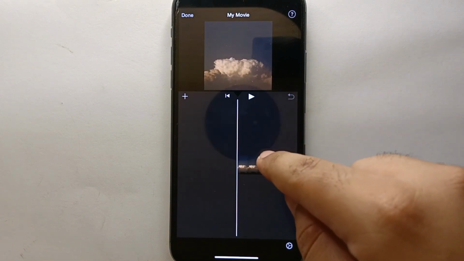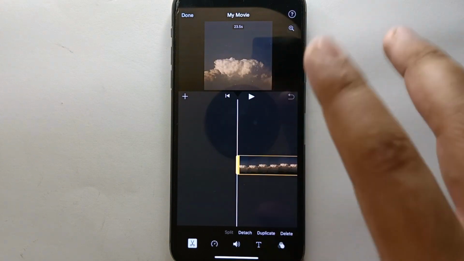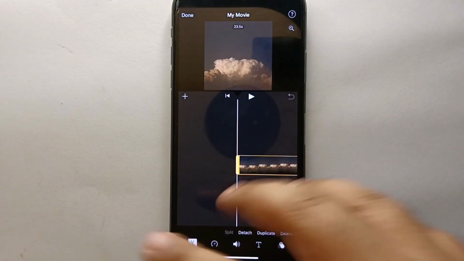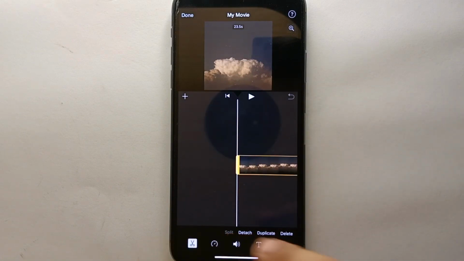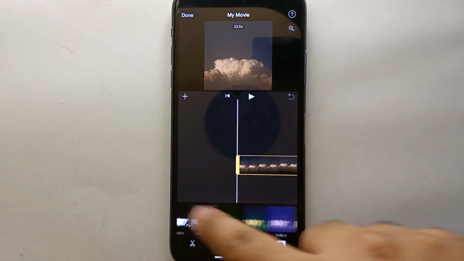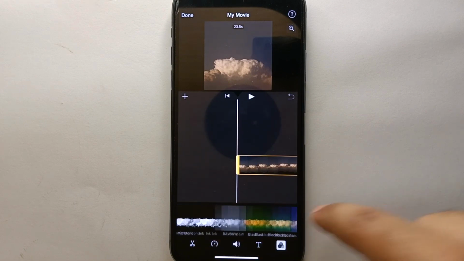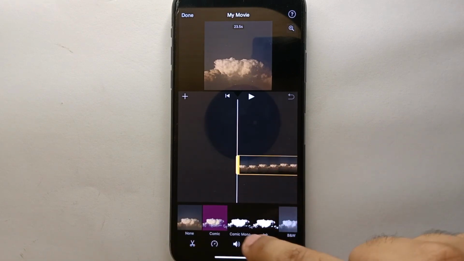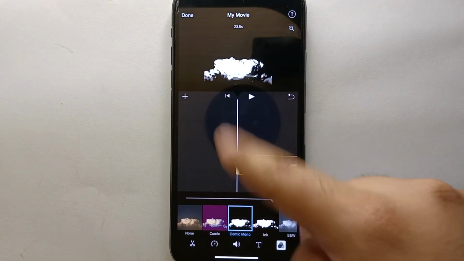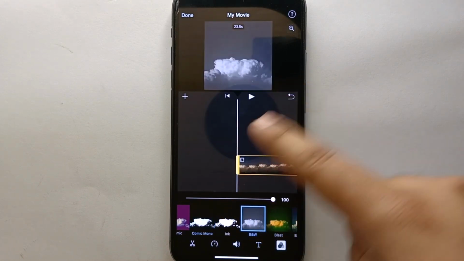So now what you have to do here is that you just have to simply click on the video like this, and then at the bottom you will see many different options come up. From all these options you have to select the right option which has two to three different kind of circles or similar to it. Once you click on it, you will see many different kind of filters pop up on the screen. From all these options you can choose any one of these. You just have to simply tap on it and that filter will be selected.